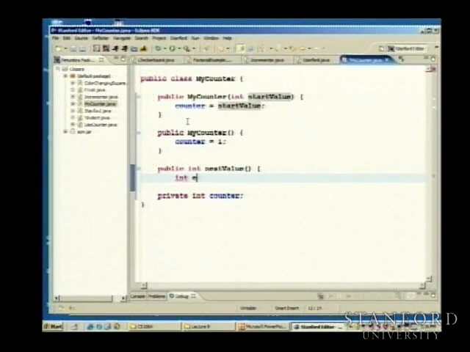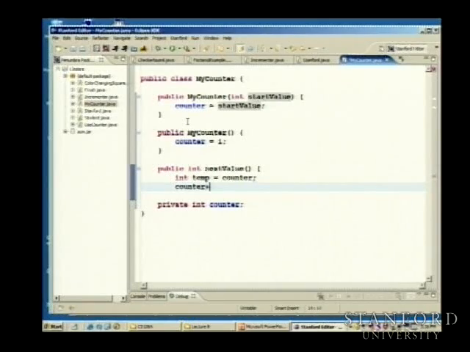So I'm going to have some temporary. And this temporary is a local variable. It only needs to live inside this method for the lifetime of this method. And I will initialize that temporary to be whatever the current counter value is. Then I'll go ahead and add 1 to the counter value. So I'll increment the counter. So the number next time this gets called is going to be 1 higher.